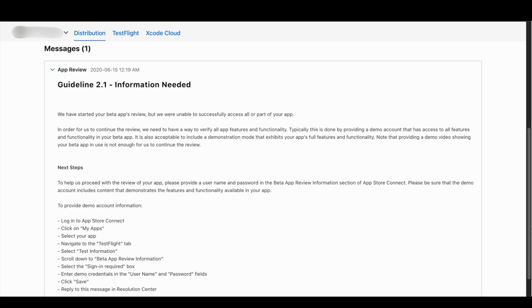So today I am going to help you solve a common problem which many iOS developers face during TestFlight or App Store beta app review. We were unable to successfully access all or part of your app. As you can see, here it is mentioned: we have started your beta app review but we were unable to successfully access all or part of your app.